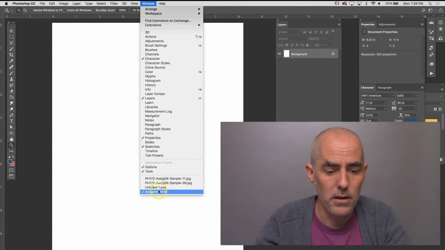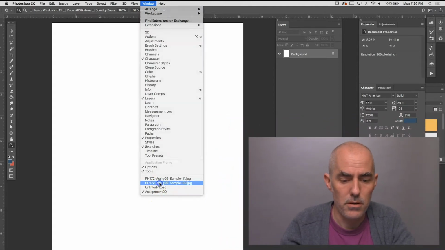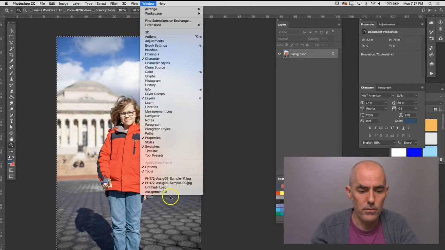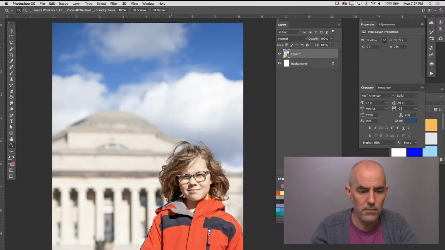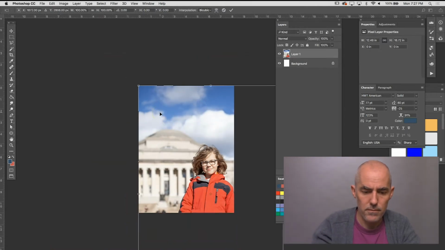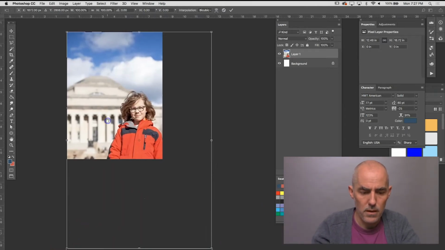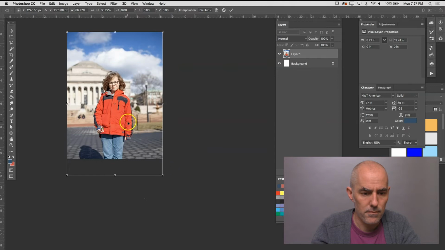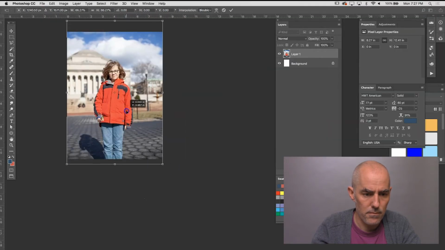I'm going to go ahead and grab this image. You can use whatever image you would like. I'm going to drop it in there. It's a little big. So I'm going to Command T, free transform it, scale it down. There we go.